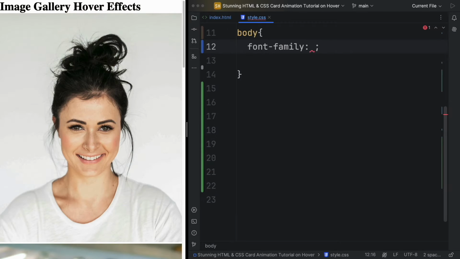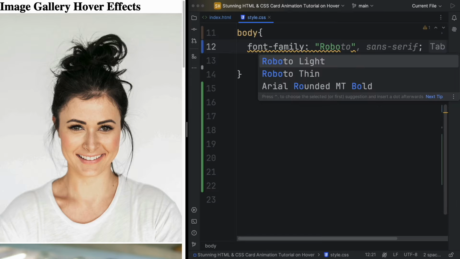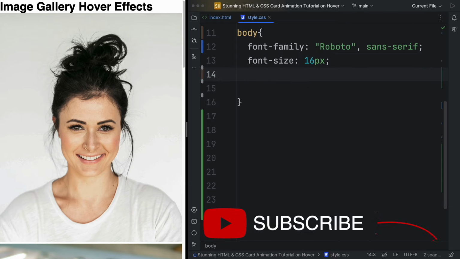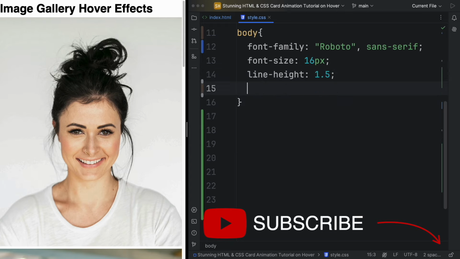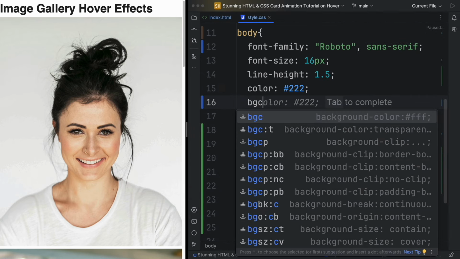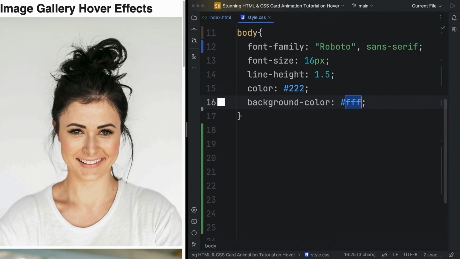All right, let's now start the body. For the font family here, let's say Roboto, and as a fallback plan, sans-serif. The font size, we want that a little smaller, 16 pixels. Line height, let's say 1.5, okay? Let's apply a color, not this one, let's say this one. Let me save. Background color, let's make it white.